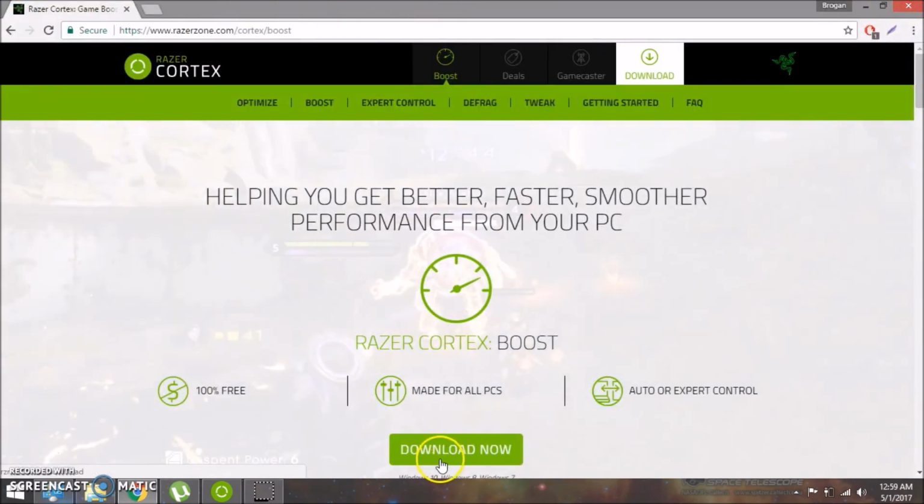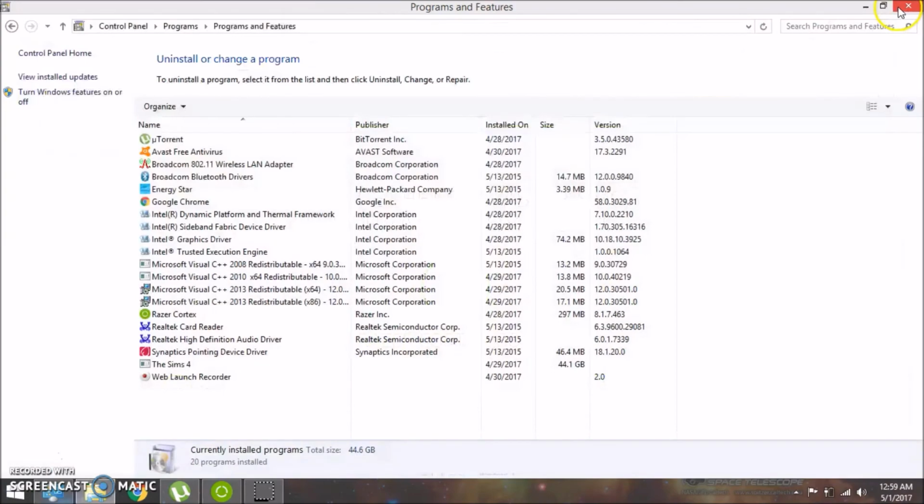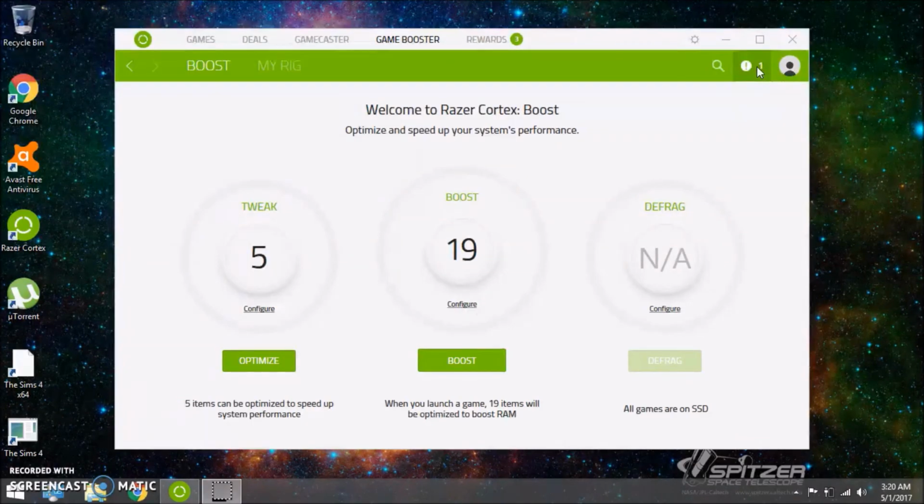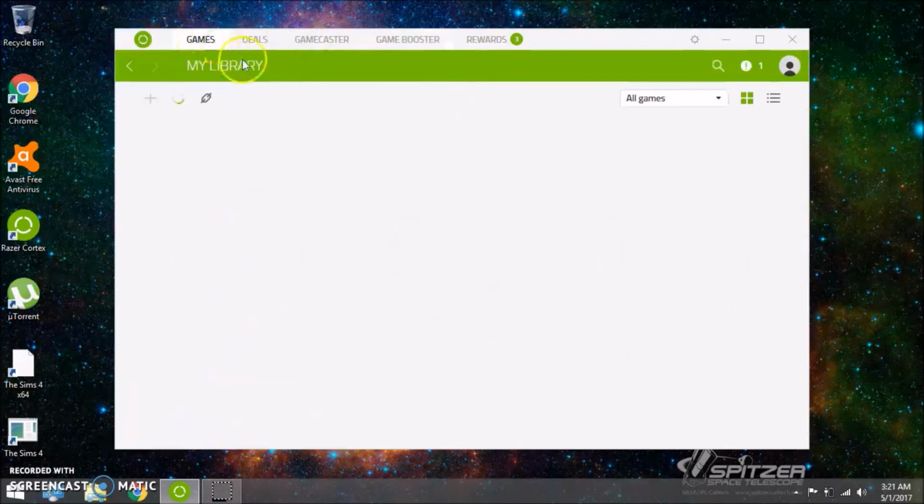So you'll select the download button. Once it's downloaded, after you download the Razer Game Booster program, you'll open it up. It'll take you to this section. You don't need it. You only need the Game Booster section, so you're going to want to click here.